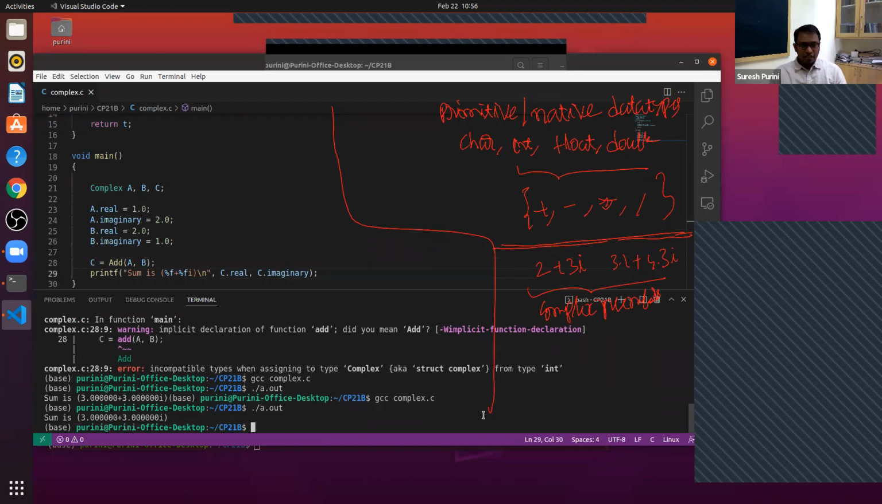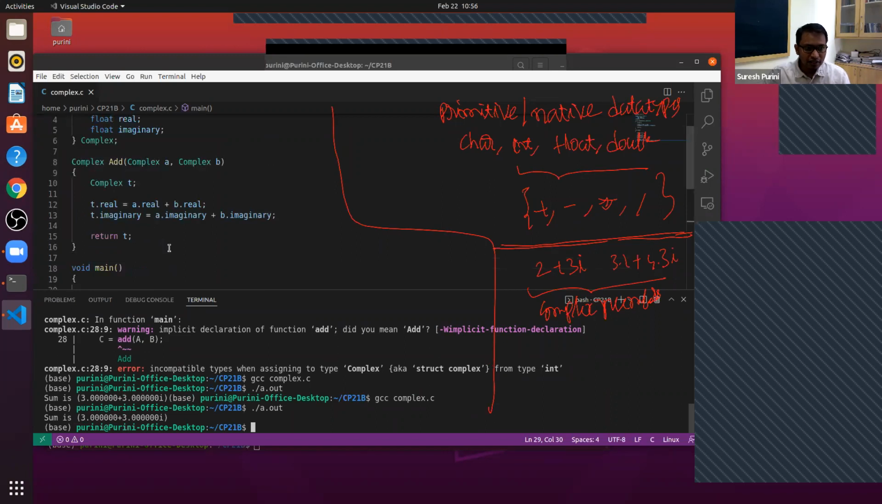So as you can see, we added two complex numbers: 1 plus 2i and 2 plus 1i. When we add them, we get 3 plus 3i. So what happens is this whole value is copied back. The whole structure is copied back.